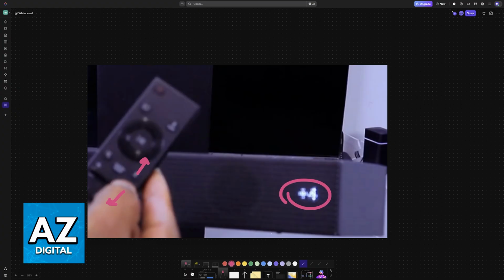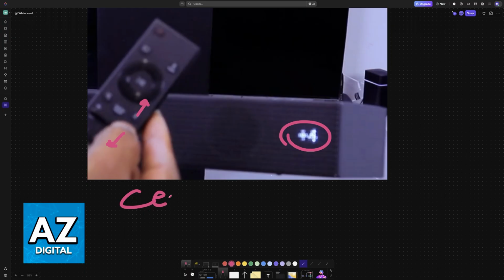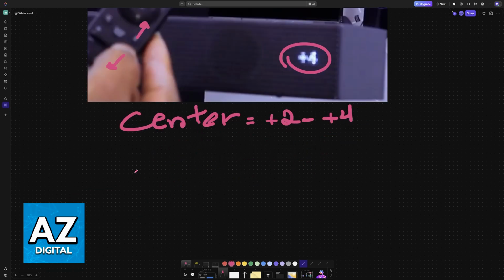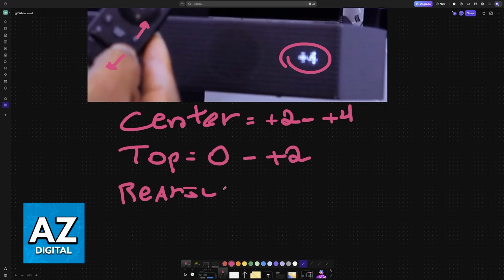So to start, for the center channel, I recommend setting it between +2 to +4. So anything in between this range. For the top channel, I recommend 0 to +2. And likewise for the rear center, 0 to +3.